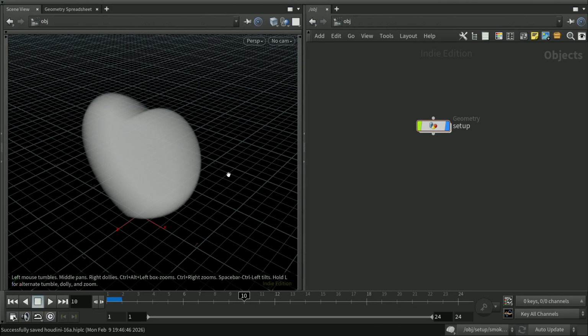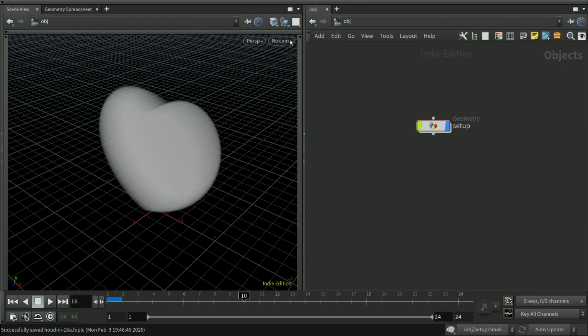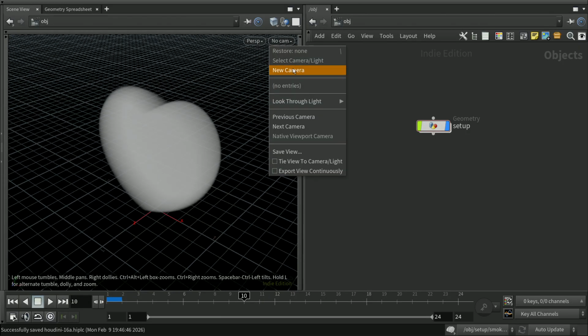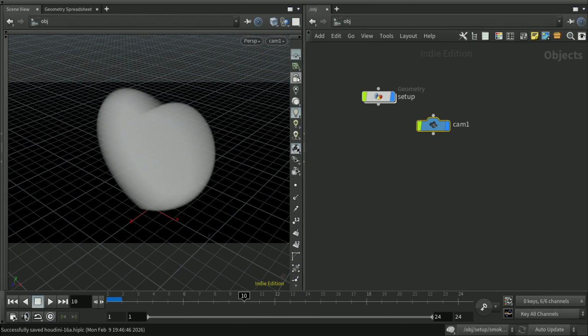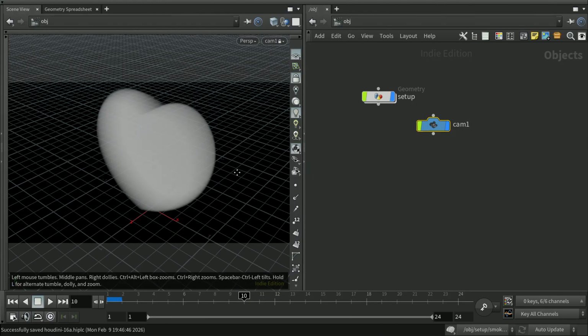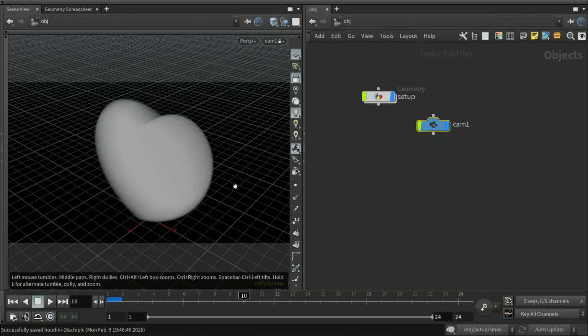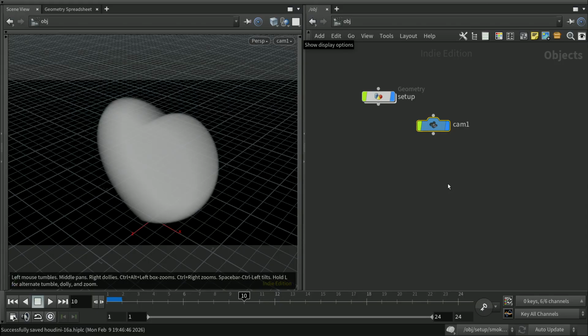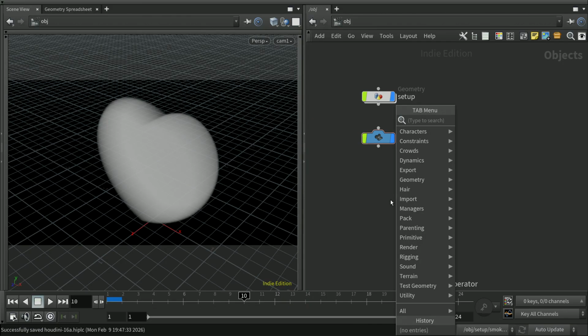And to render this, we first of all need a camera. So you can frame your view and then go to this and select new camera. And then open this bar and press the lock key. So here we can change the camera angle viewed from the camera. And when you're happy, press the lock again, so the camera is locked to this position. And next we want a render network. So press tab and type ROP and create a ROP network.